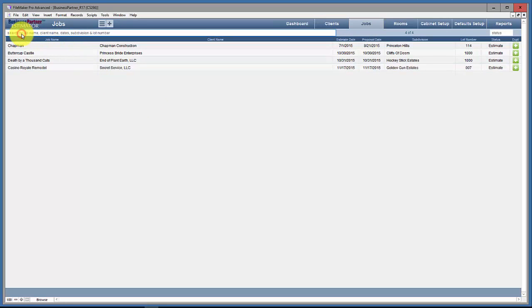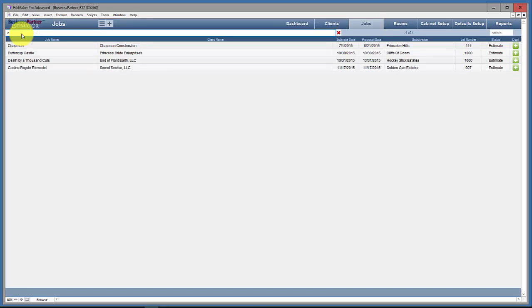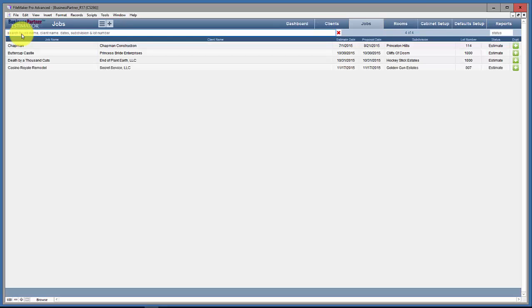Then you have your search field, and your search field uses the type search forward. So if we start typing something in, you see that it immediately narrowed it down to the only job that had BU in it somewhere. If I type in C, you see it just immediately starts to narrow that list down. So if you have a long list, that is really handy.